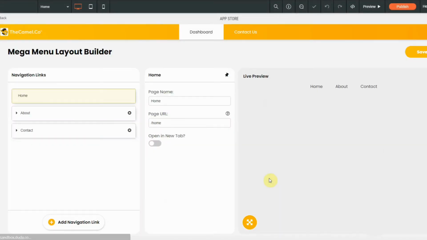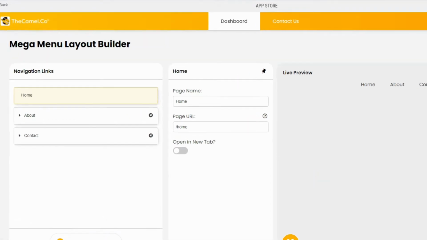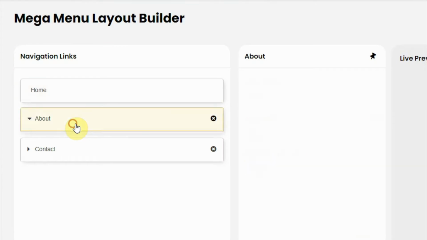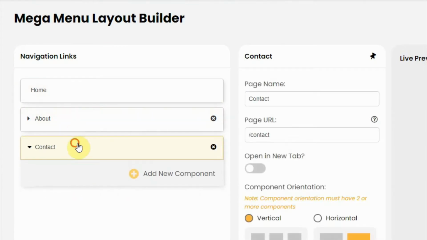Upon landing on the dashboard, you will be presented with a layout builder for your mega menu. I will walk you through how to set up your menu, from adding navigation links to the designing part. First, we have the navigation links here. These are the links of the menu, and this is where we can customize its layout.